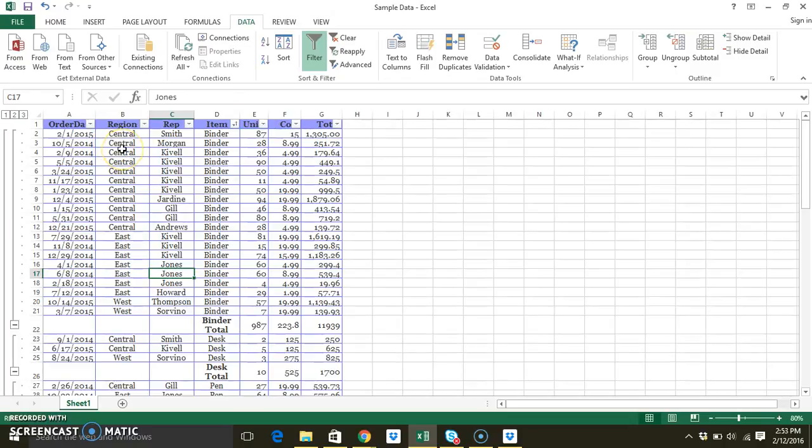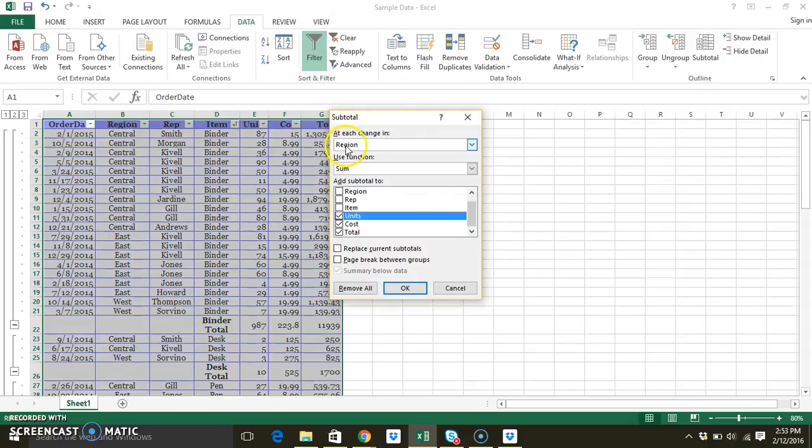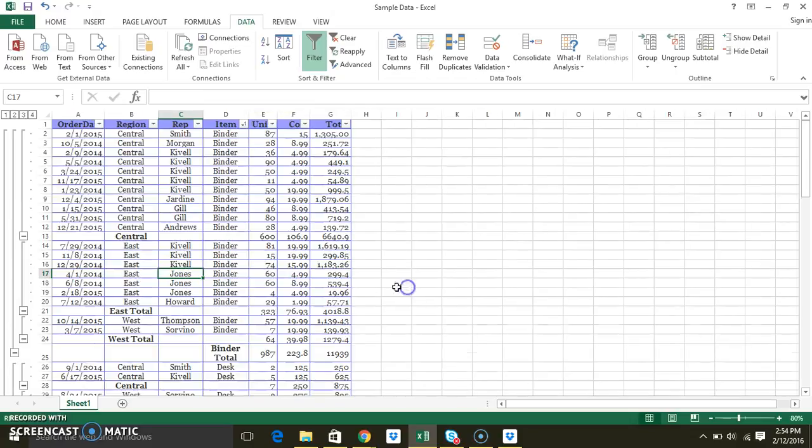So our next step would be to add the subtotals based on the region. So go ahead and click subtotal, and then this time we have to select region. It's the same sum function, and then replace current subtotals must be unchecked because you already have a total on the item field here and you don't want it to disappear. So uncheck that and click OK.